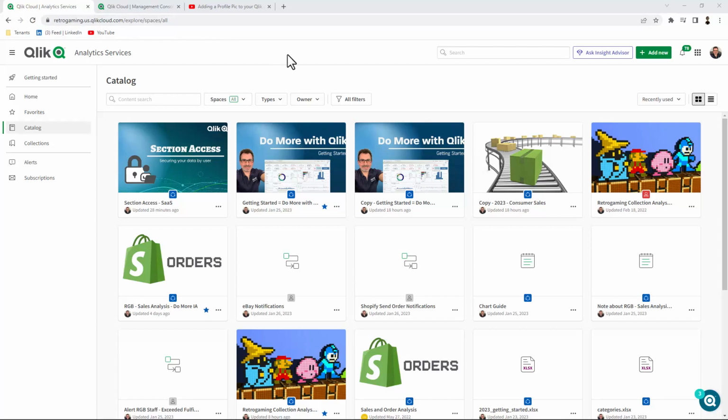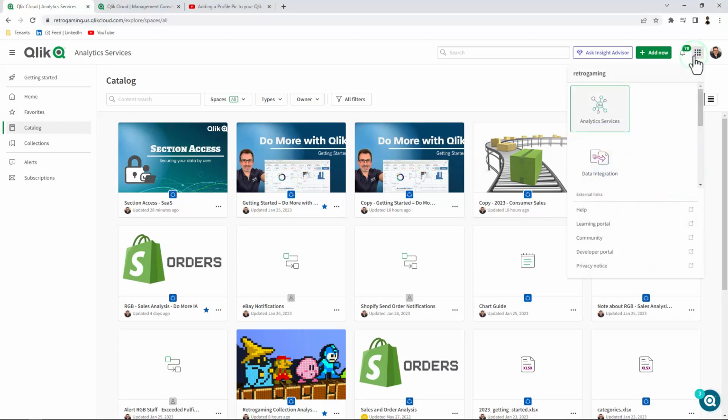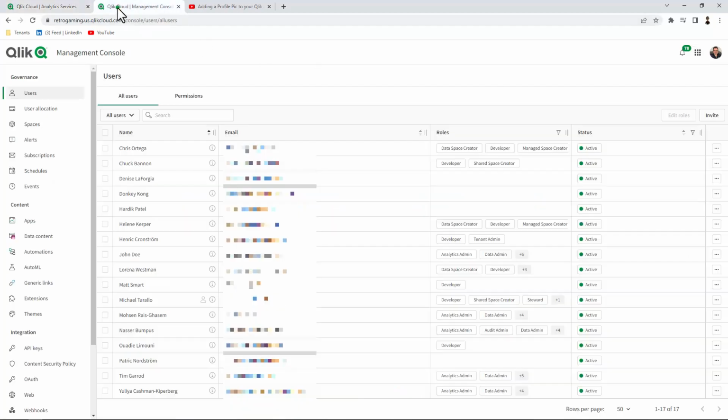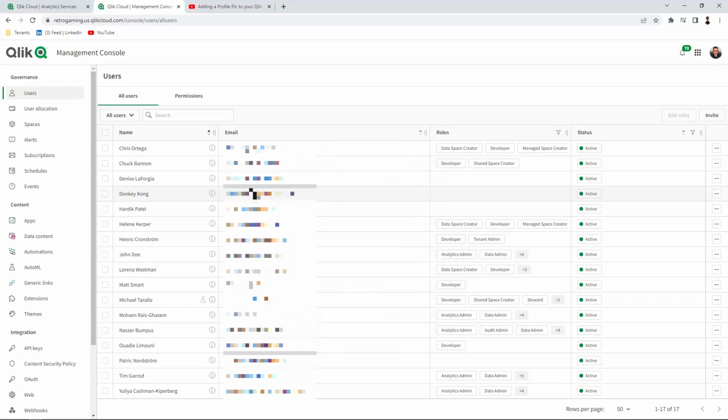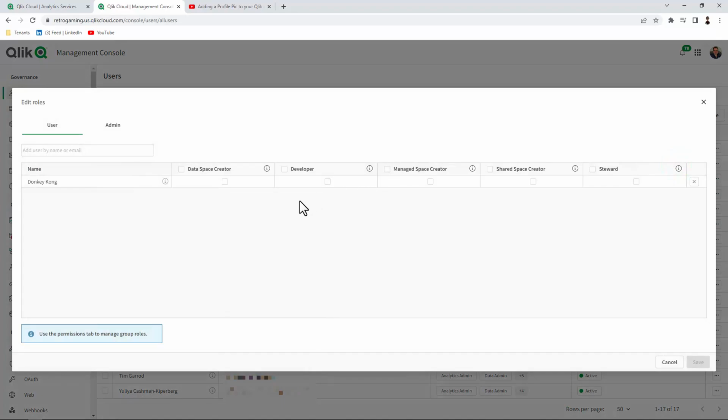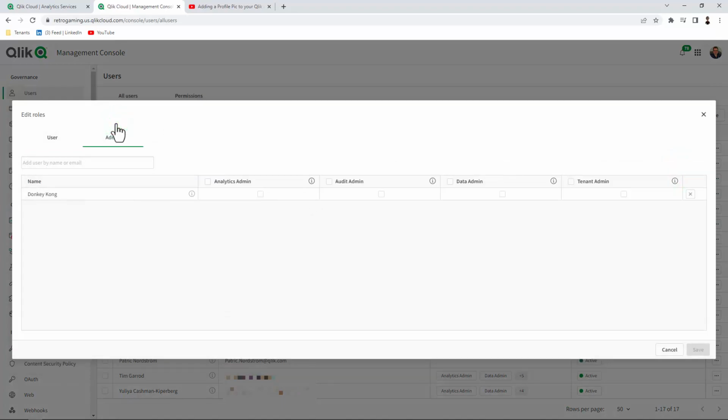Now, to get started, we're going to use the management console. I'm logged into my Qlik Cloud tenant as an admin. If I go to the menu, you can see Management Console, and I already have that tab opened here, so we're just going to go there. In the last video, we added another user, and his name was Donkey Kong. You can see him available here. I'm just showing you that he doesn't have any additional permissions or roles set up. This is a section where you can set up additional group and user permissions.